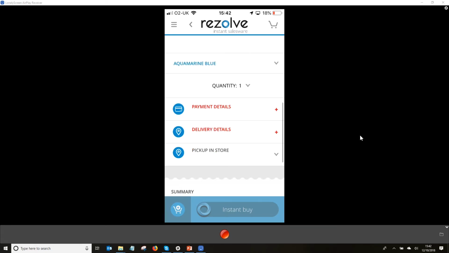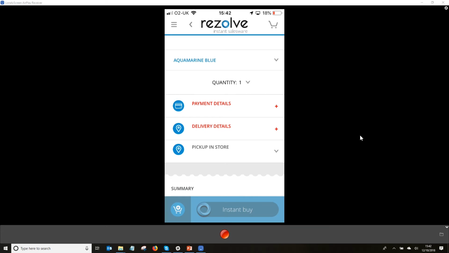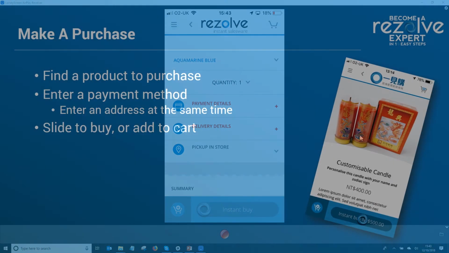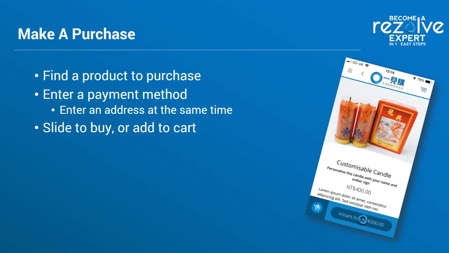I'll have blue. Then before I can place an order, I need to enter a few more details. So what's that all about? When you land on a product and you find a product you want to purchase, you need to enter a payment method. And when you do that, you enter an address at the same time. And that becomes your default address. Or you can enter an alternate delivery address if you want.